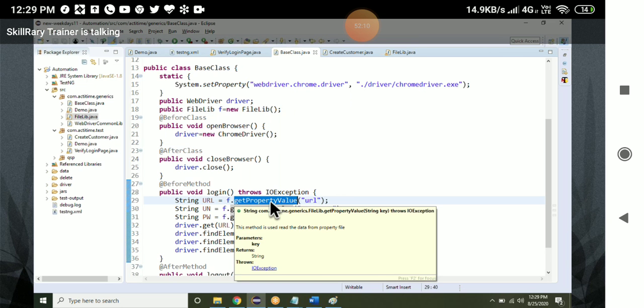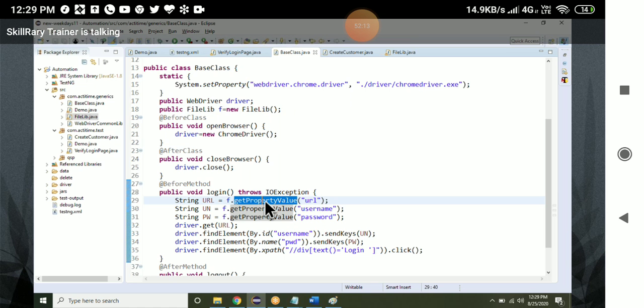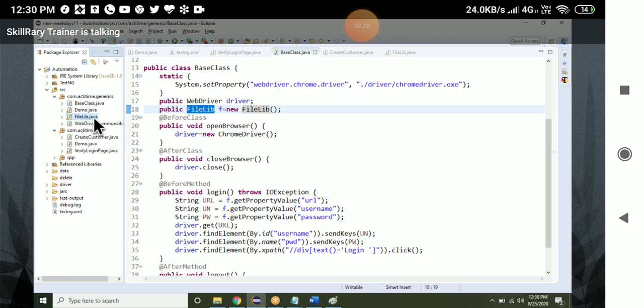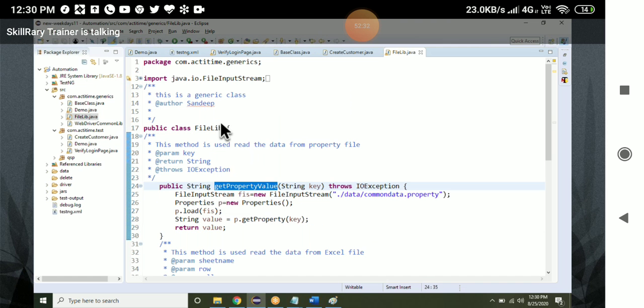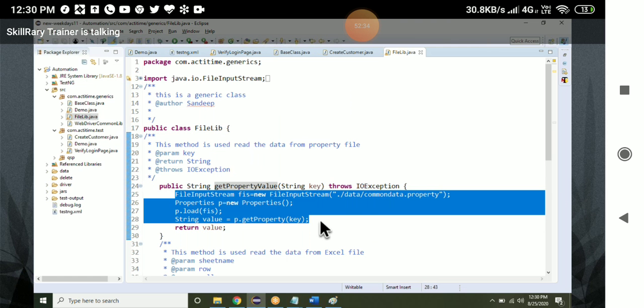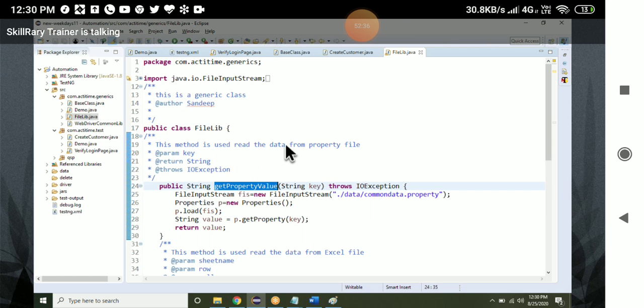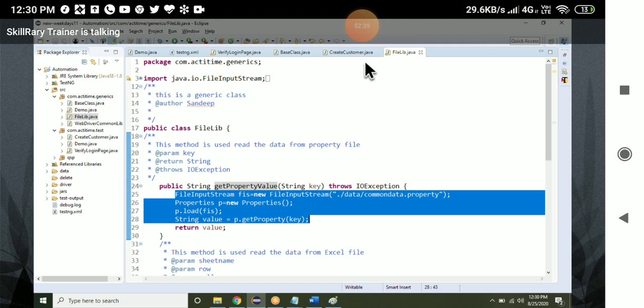I want to call this method. In order to call this method, it's a non-static method present in the FileName class. If you go to FileName, there is one non-static getPropertyValue. In this method, what it will do is fetch the data from the property file. I am not directly writing the code to fetch the data from the property file. Are you guys getting it? Why am I not using FileInputStream?